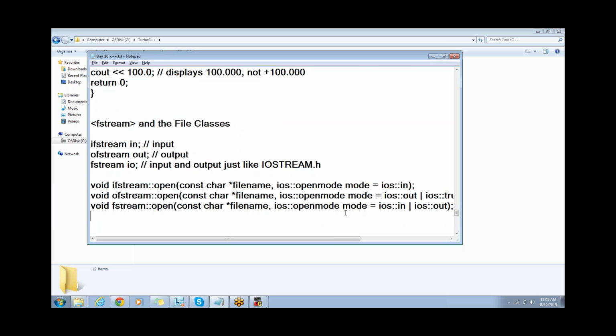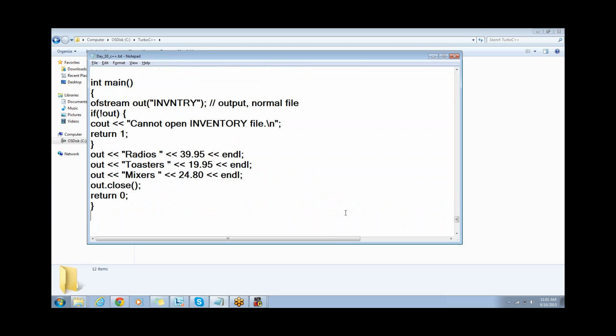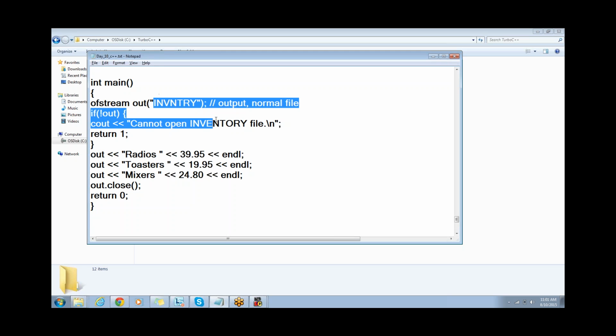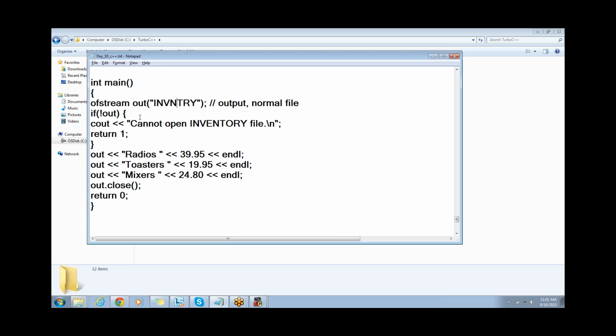For that you have some standard functions defined. Here I'm taking a simple example. I'm defining an output stream object, out, and inside this I'm passing the file name invntry. So I'm getting an object and passing the particular file name.